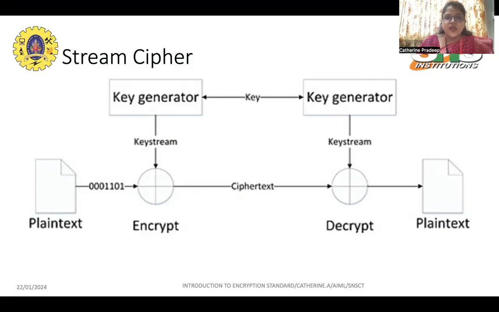Today in our lecture series, we shall see about the stream cipher. Earlier we have seen what is a block cipher and what are the algorithms being used in the block cipher. For example, we used DES algorithm, double DES algorithm, and triple DES algorithm under the block cipher. So today we shall see what is a stream cipher and what are the algorithms that can be used under stream cipher.